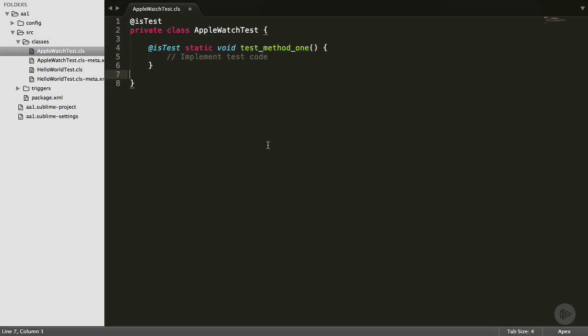Back to Maven's Mate. I'm going to use the same test class template as last time. The only difference here is our test class will be called Apple Watch Test instead, according to our naming best practices. The first thing I'm going to do is rename our test method to create opportunity. This is optional, but it helps make things a little less generic.